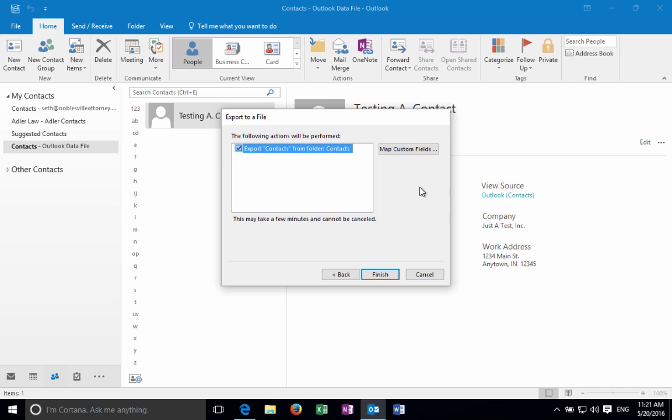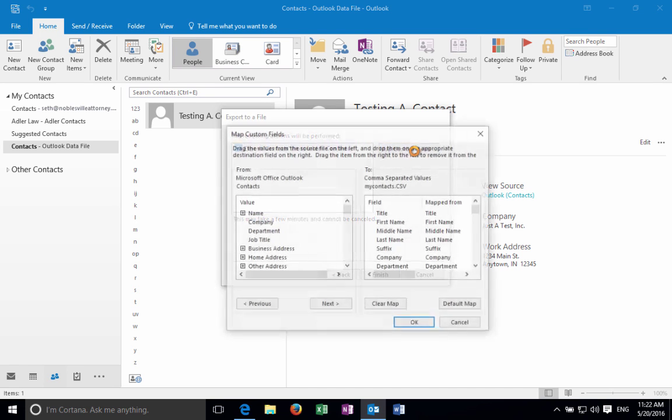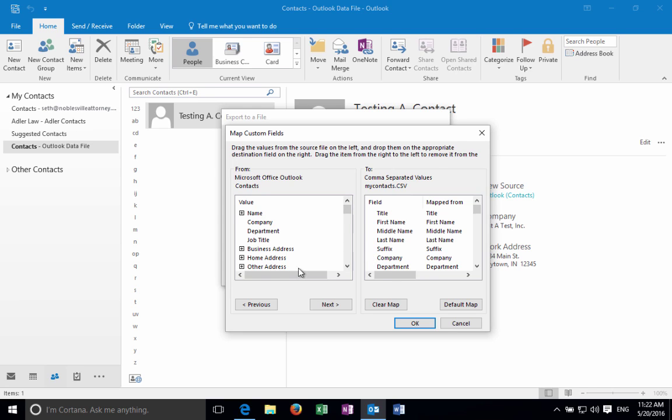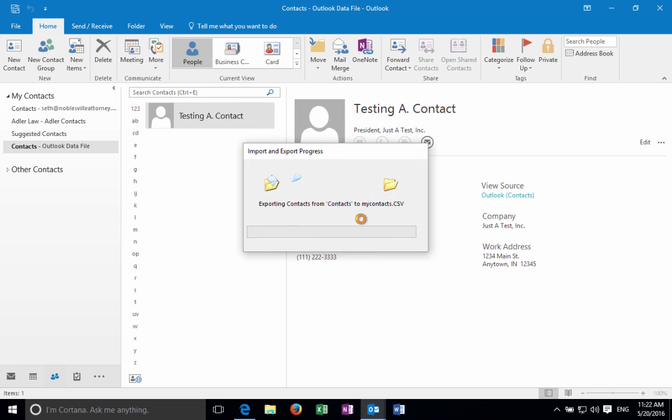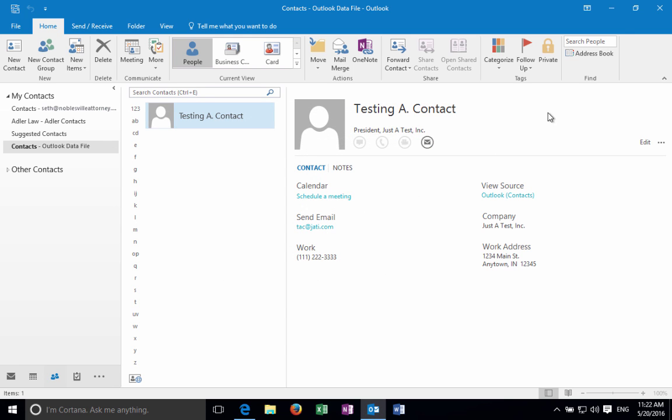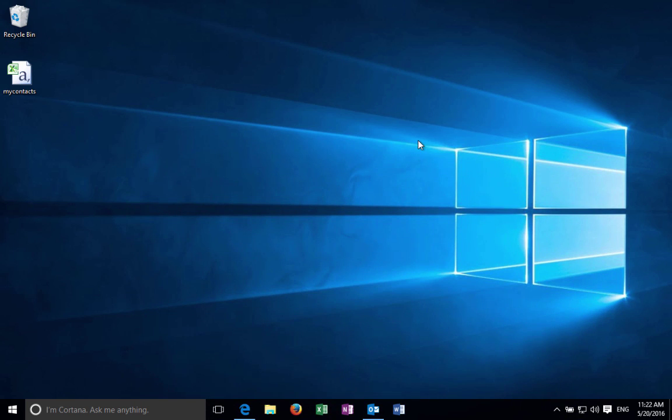Right before we export the contacts, Outlook's going to ask us what we want to do and tell us how it's going to work. So we're exporting all of the contacts from the folder Contacts. If you have custom fields that you've set up, you can map those here by clicking on this button and walking through that. Probably don't need to do that, but it's nice to know that that feature exists. And then just click Finish. We'll wait for Outlook to work, and let's go look at the file in Excel.